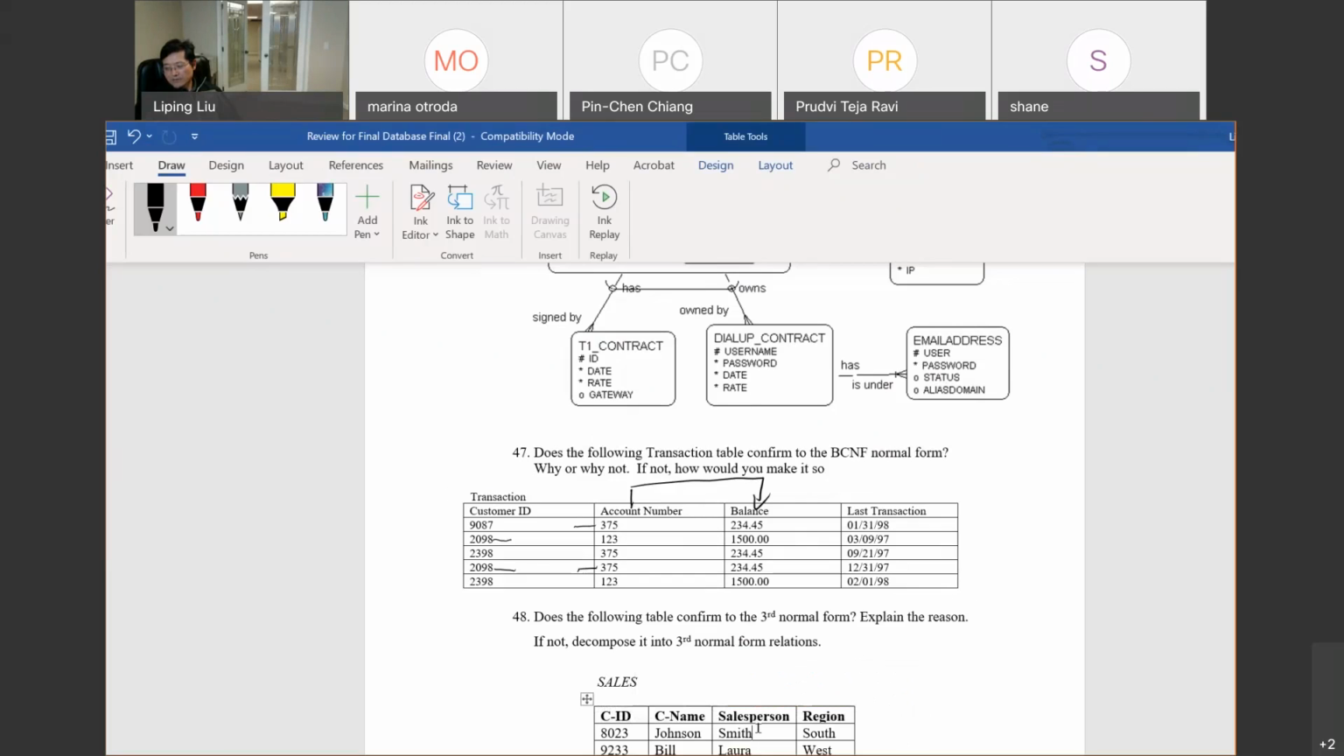Then we can easily identify that the salesperson determines region, right? Because if I know the salesperson, then I know which region he or she works for. So we have a non-key column that determines another non-key column. Therefore, this is a violation of third normal form, right?